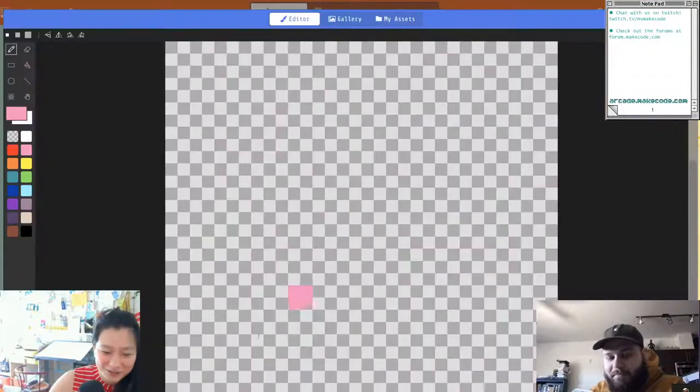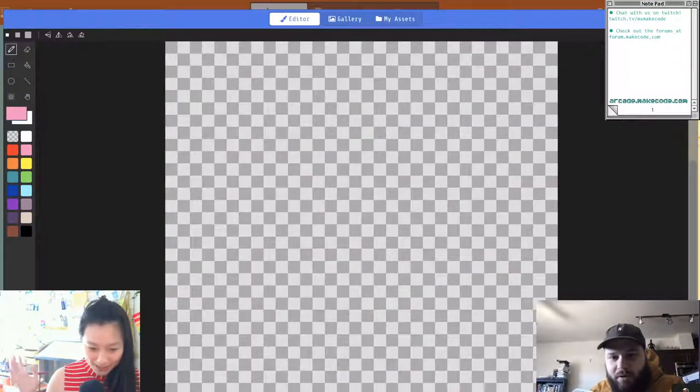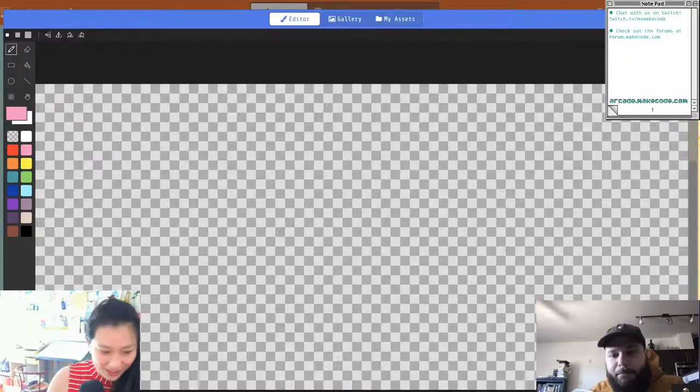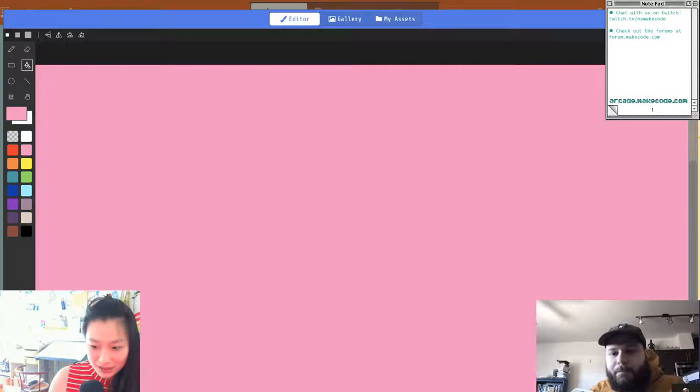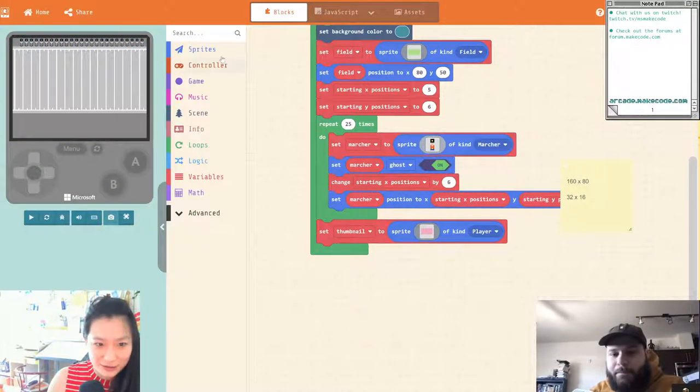Okay, we'll make it 32 plus some padding. So 32 plus 2, 34. And then 18. We'll fill this in, and we'll place it at the bottom just to see how it looks.